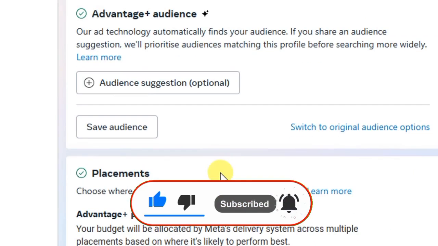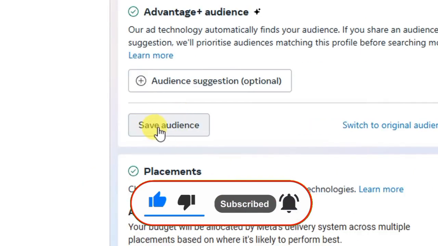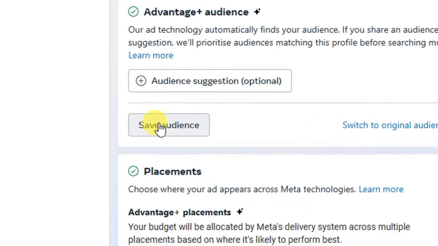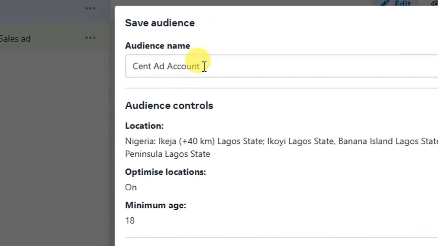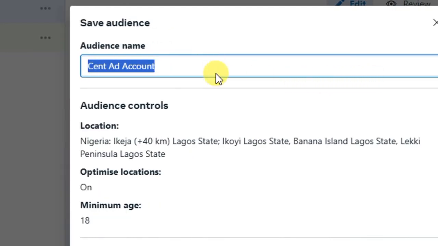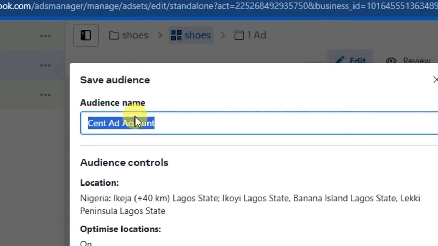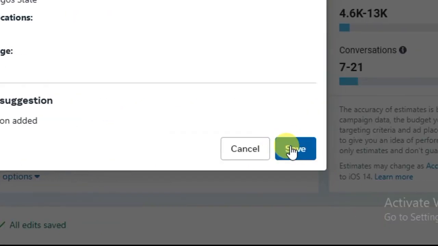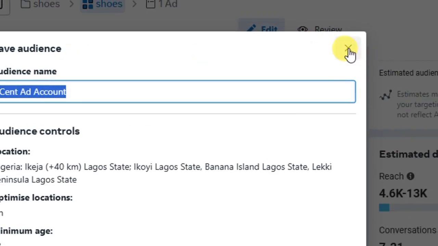All right, let's continue. After setting up the audience, you will see this save audience button here. You can click on save audience, then give your audience a name. For example, in my case, I can name it Lagos audience. That is to tell me that this particular audience is for people in Lagos. Okay. After inputting the name, you will see the save button down below. Go ahead and save your audience.